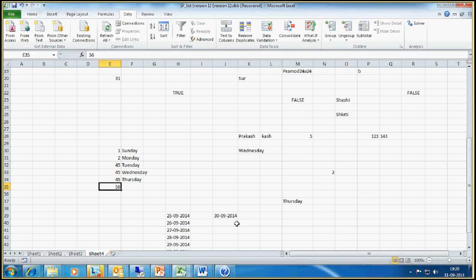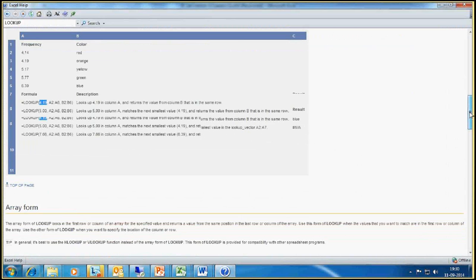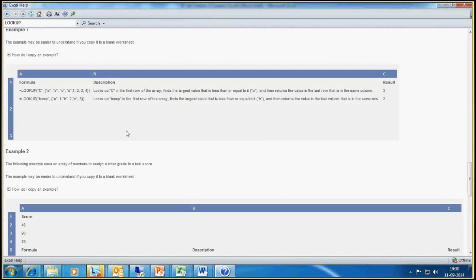Okay, so this is the lookup value. Instead of that, E30. So there is another way. I will tell you another thing. This is one where I have selected both the references. So there is another way, here in lookup.